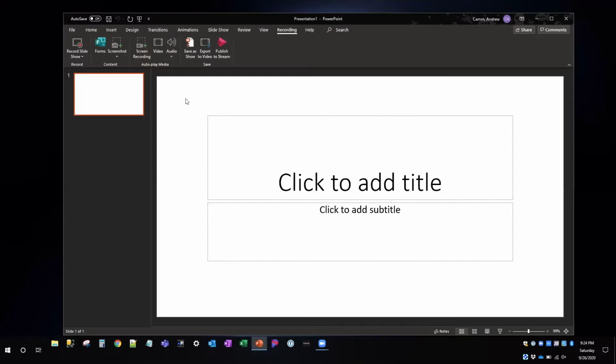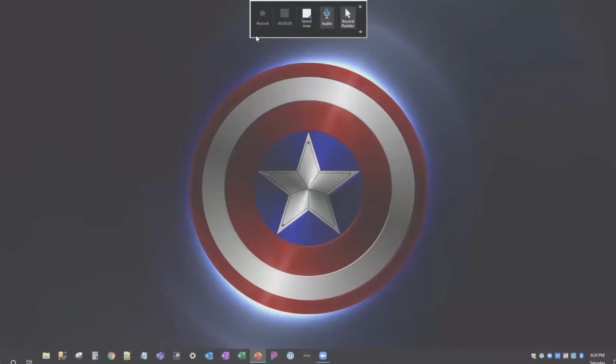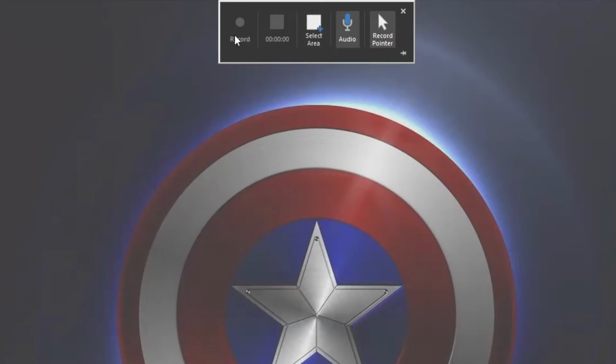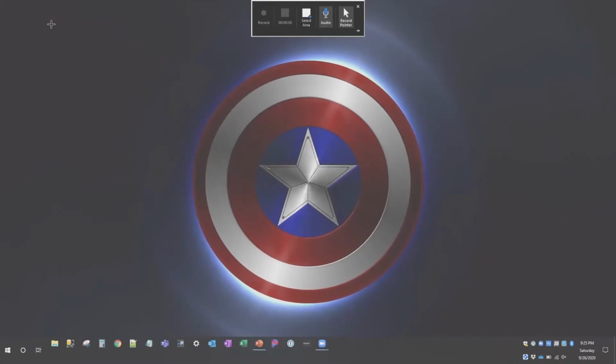So I'm clicked on my slide. The screen recording option is highlighted. So I'm going to go ahead and click that. Okay, so now you see this window appears where it says record, there's a timer, select area, audio, and record pointer. So these are all the default settings right now. I'm going to go ahead and select area. And you can see I have a crosshairs, which allows me to select what I want to record.